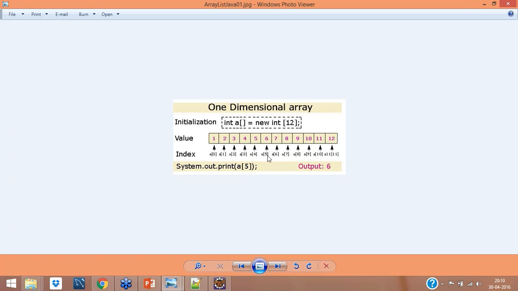So if I am putting my data inside this, like 1, 2, 3, 4, 5 up to 12, and I try to print the value of a of 5, then a of 5 means this one. It will go and print this value as 6. I'll show you how we get it.